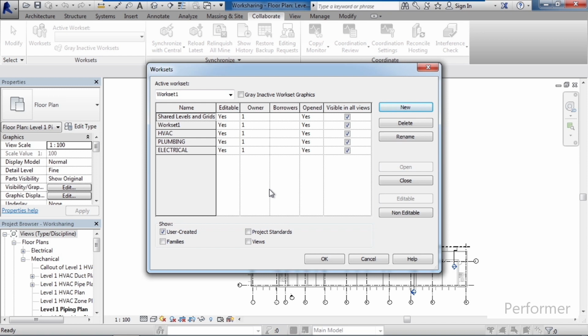Now looking at these columns, the column that reads Editable basically just means that an owner or a user can take ownership of that work set. And this can help you define a work set. If I, as a user, check out or take ownership of the HVAC work set, that means I'm the only one that can modify anything in that HVAC work set, meaning all the HVAC components. Everyone else can see it, but they can't modify it.